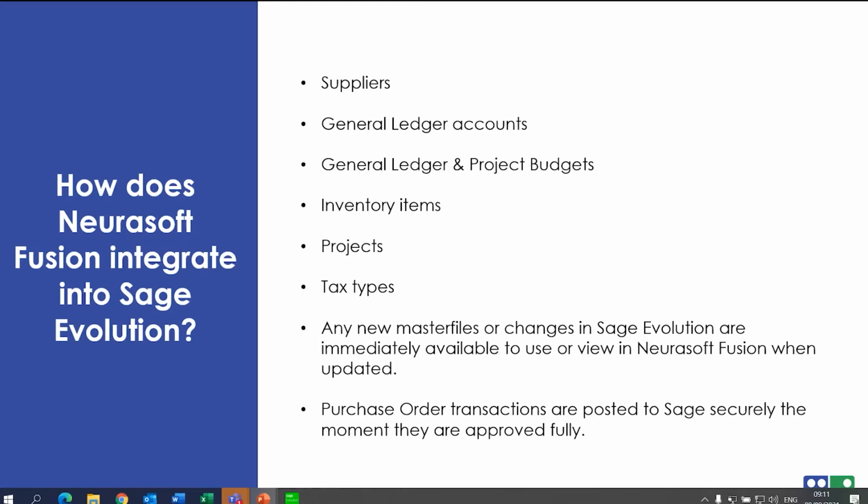How does Neurasoft Fusion integrate into Sage Evolution? We have integration from the suppliers, general ledger accounts, the general ledger and project budgets, inventory items, projects, tax types. Any new master files or changes in Sage Evolution are immediately available to use or view in Neurasoft when you update them. Purchase order transactions are posted to Sage directly the moment they are fully approved.